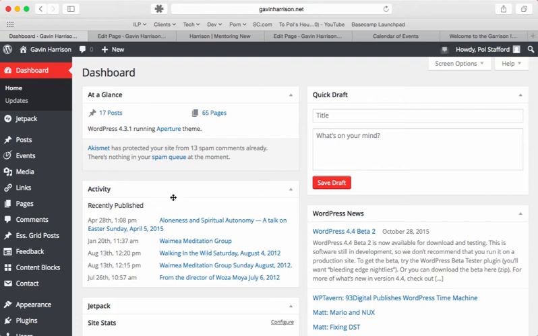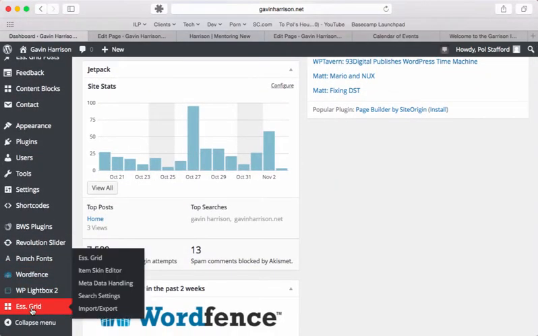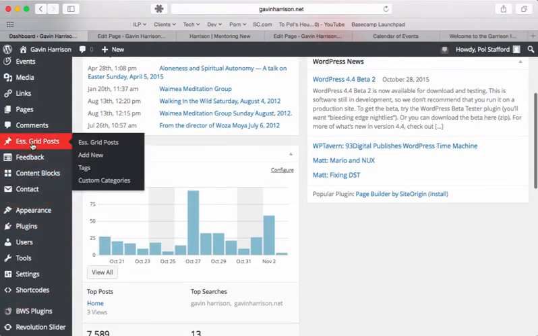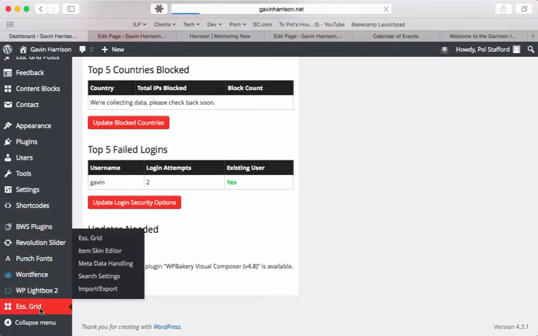This is a tutorial about how to create an Essential Grid with custom items. So I'm going to, here at my dashboard, scroll down to Essential Grid. Sometimes I get confused and I stop at Essential Grid Posts. That's not where we are. So we want to go here to Essential Grid.